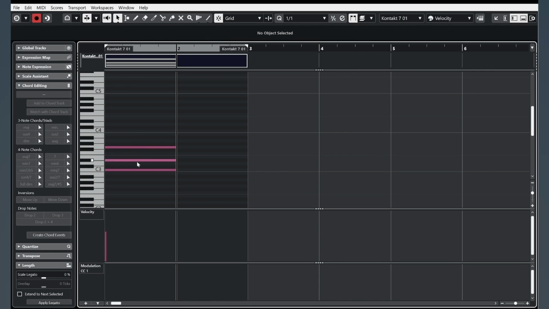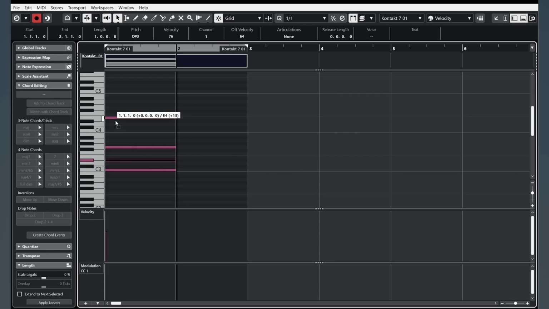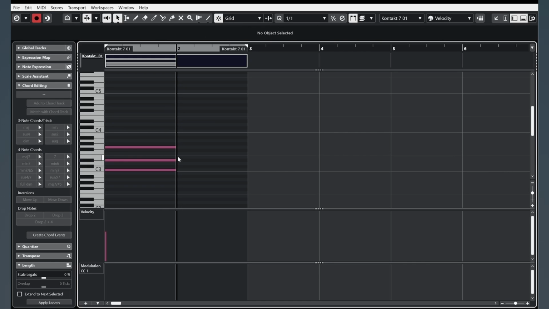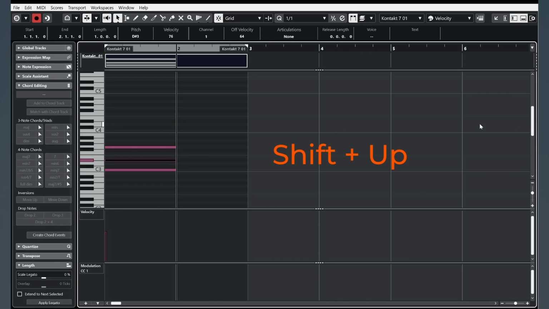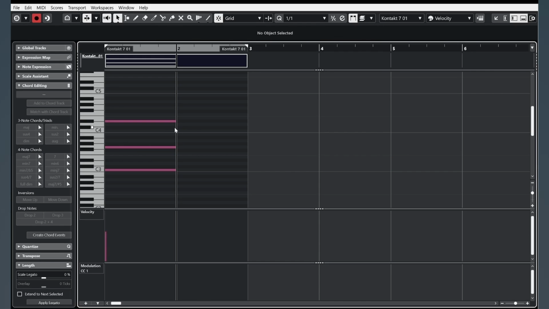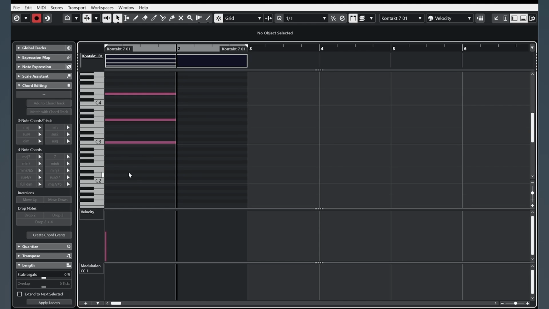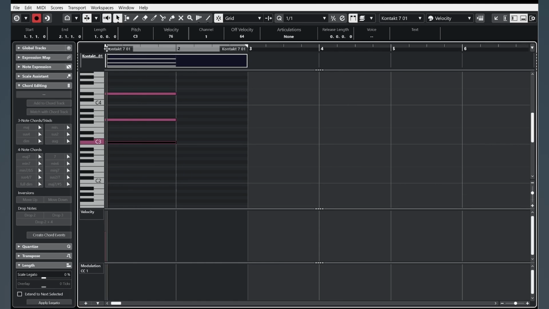For example, I'd like to take this note and make it 1 octave higher. Let's take our note and we can click left mouse and make something like this. Or we can take our note, press Shift and up. And now we have this note 1 octave higher. For example, I'd like to double this note. Let's take it, Ctrl-C, Ctrl-V, and Shift down. And now we have this note 1 octave down.